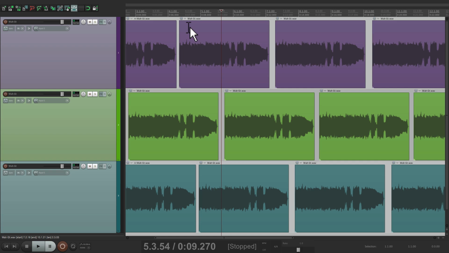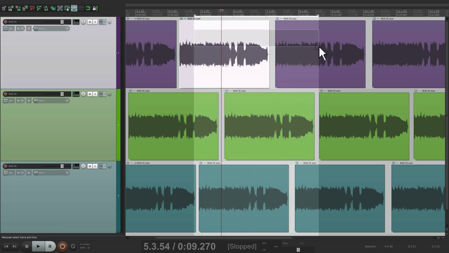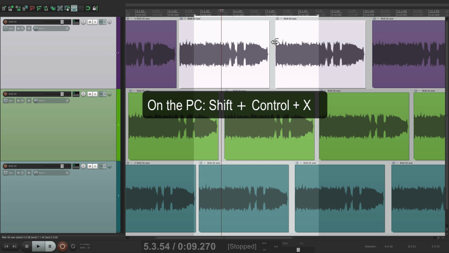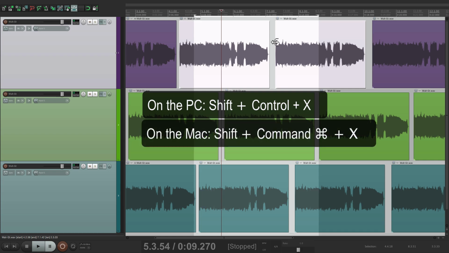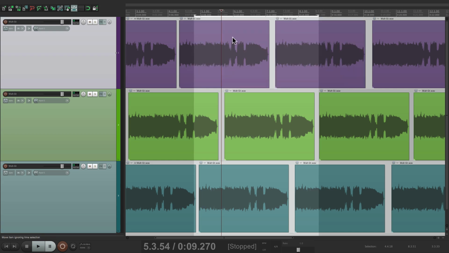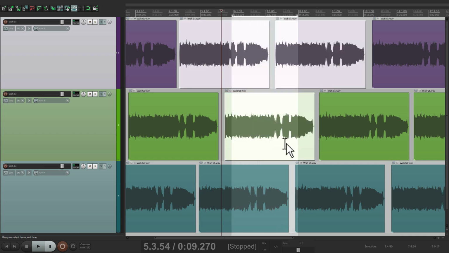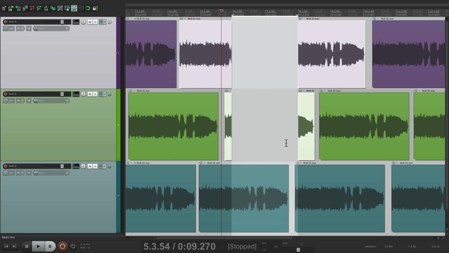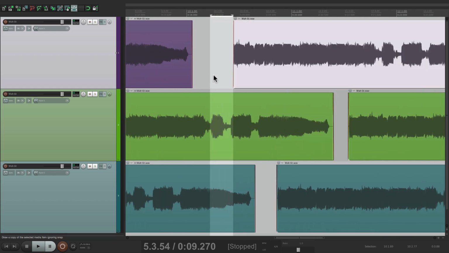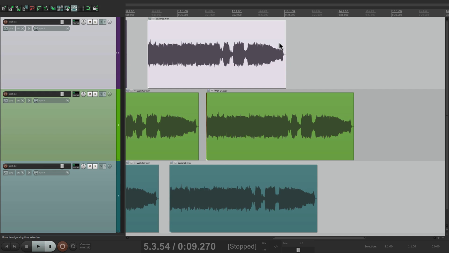So by doing that, I could hold down the modifier and get the same Marquee tool just by left dragging. Let's drag from here to here. It selects both those items, and we can cut within this time selection. Hit that keystroke, Shift-Control-X on the PC, or Shift-Command-X on the Mac, and it cuts just that. So it's very useful for cutting out sections on multiple tracks, like this, or quickly cutting the beginning or ending of our items.